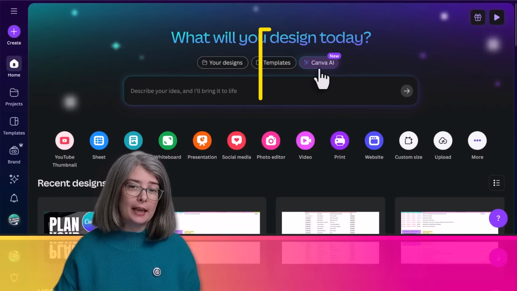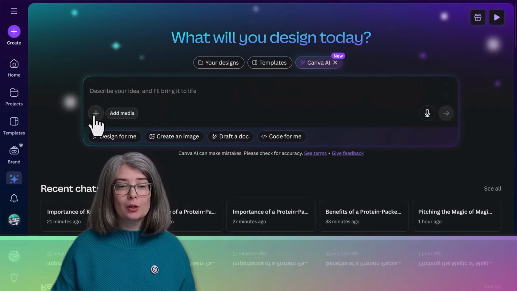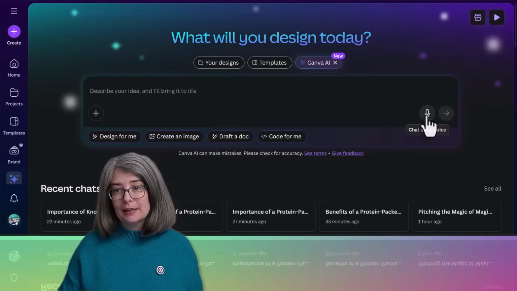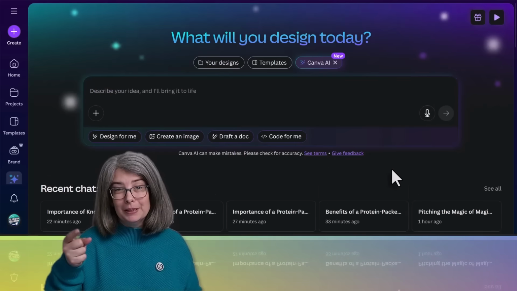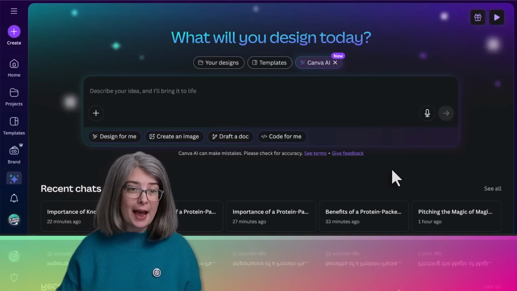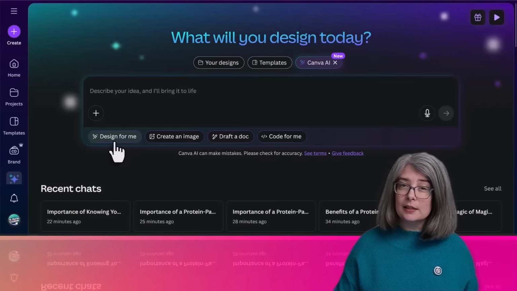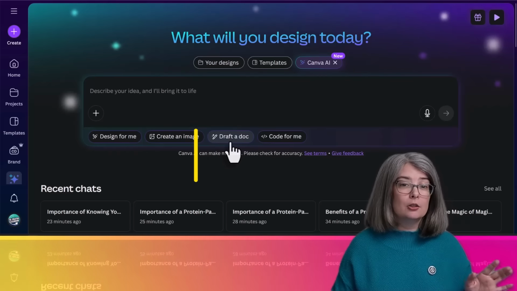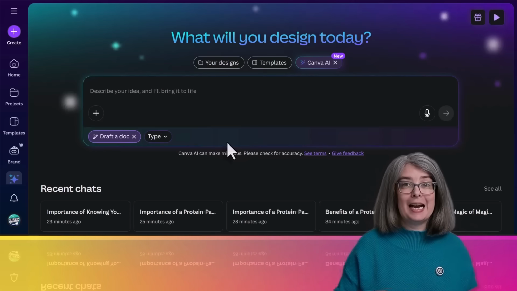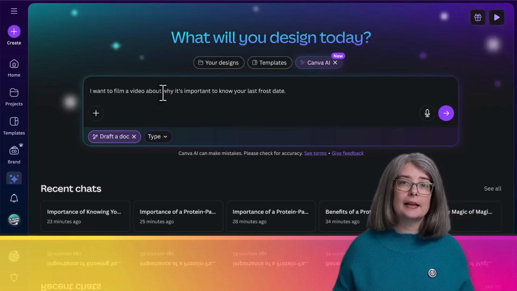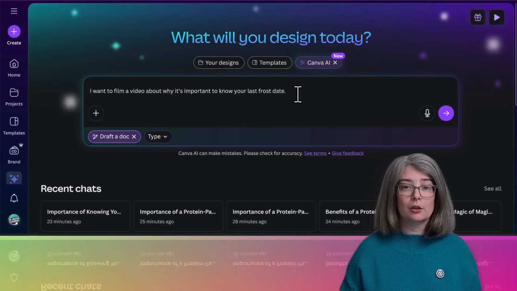Go to Canva AI. First, you can add media to this if you want. You can also click this button that says chat using your voice. But because I'm using my microphone already, I don't want to do that. I'm just going to type it in. Instead of design for me or create an image, you're going to click draft a doc. Type in what you want to draft. Let's just use that example. We'll give another one a little later on.